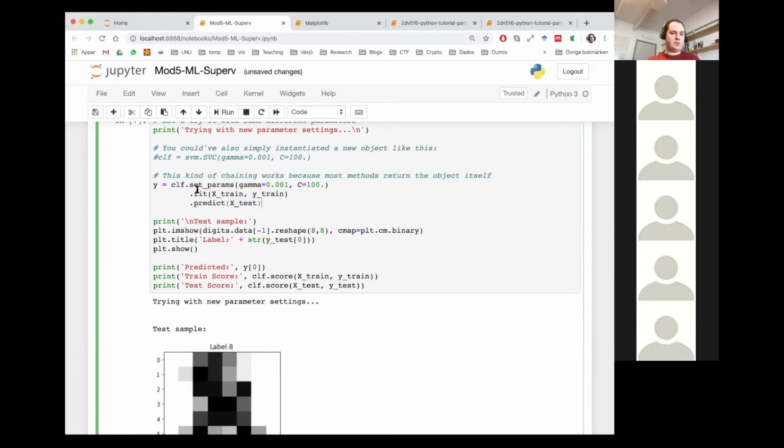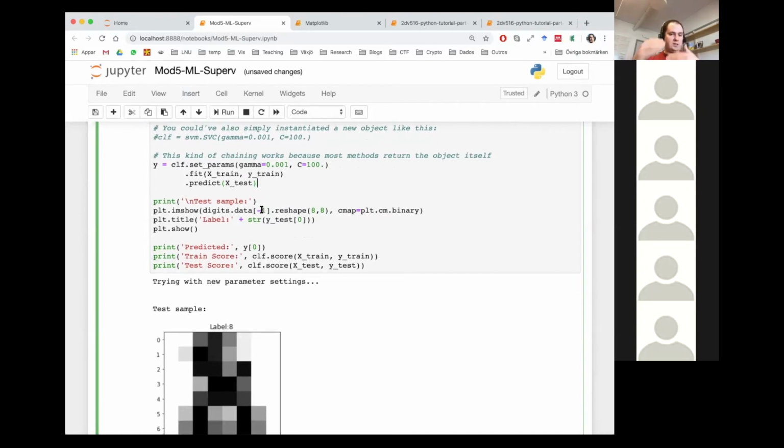I just wanted to show you guys how you can do this thing. I think this is better. So I just wanted to show you that you can chain these methods one after the other. You don't have to do clf.this, clf.that, clf.the other. You can do it like this because of this functional nature of how it works.